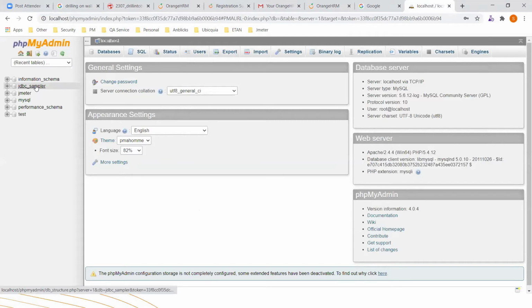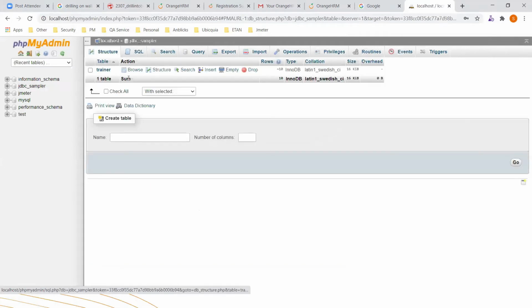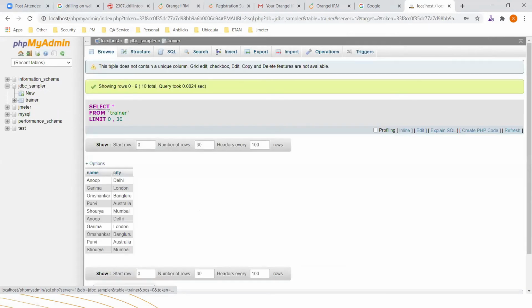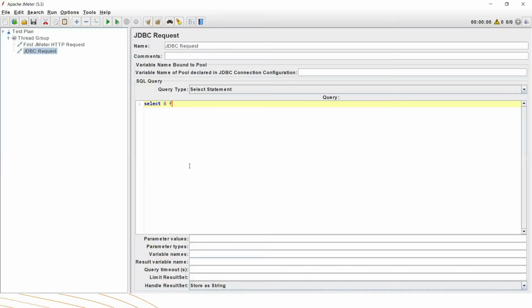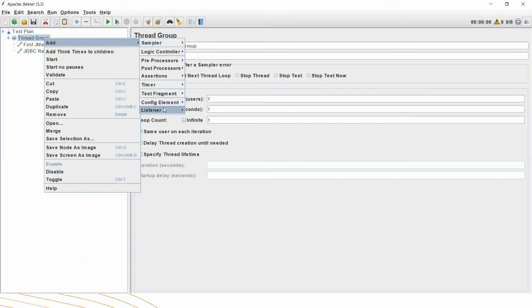Now I do have this JDBC sampler database, and this is one table. That's trainer, and these are the columns. So I have name and city, two columns are there. I want to write a query to this particular table. What I'll do is, name is the trainer. I can run this particular query, and let me add one listener so we can see our results.